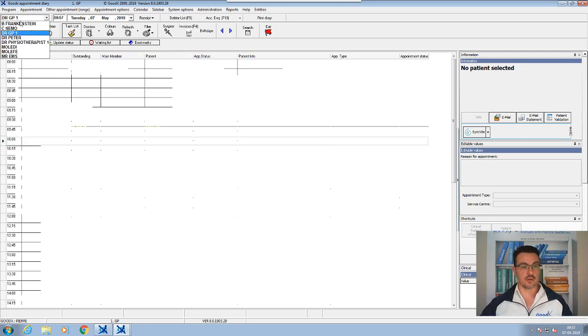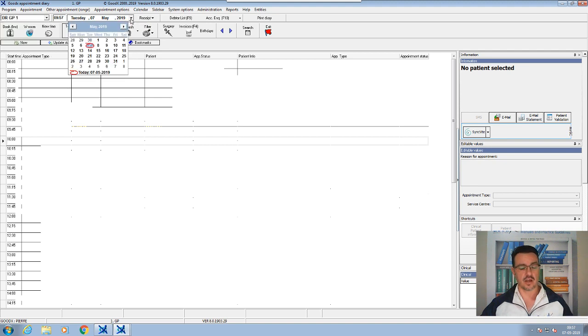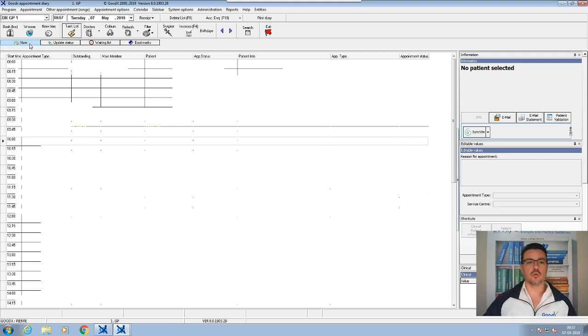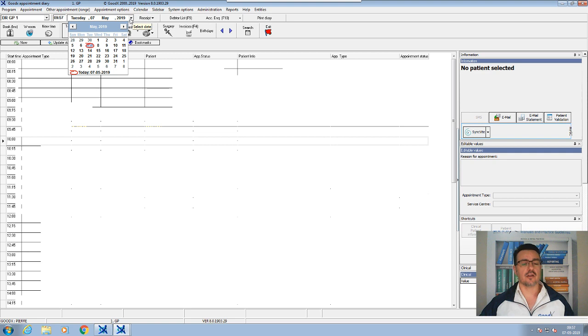I can change my doctors, I can select my different dates, weeks, months. I can move forward or back depending on what I want to do. I can click on exit, and I can click on now. So now brings me always back to today. Now at least I know how to quickly move my dates, so I can jump around, select my different doctors, and move between different dates.